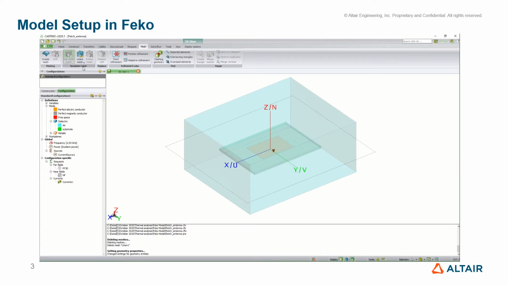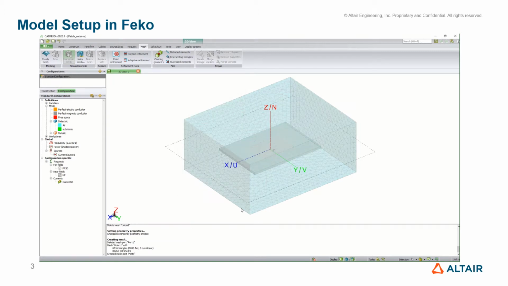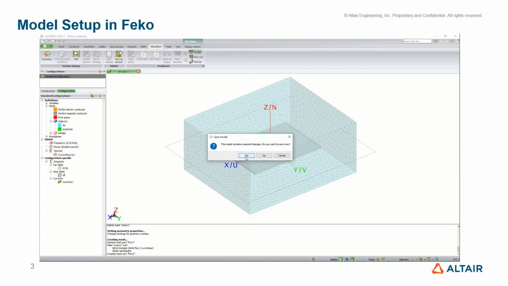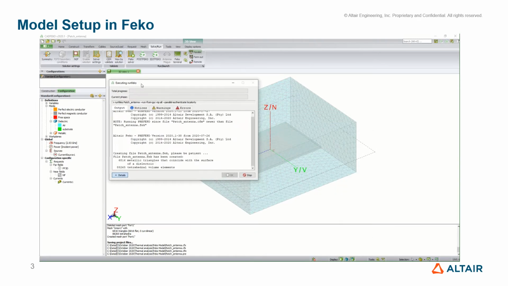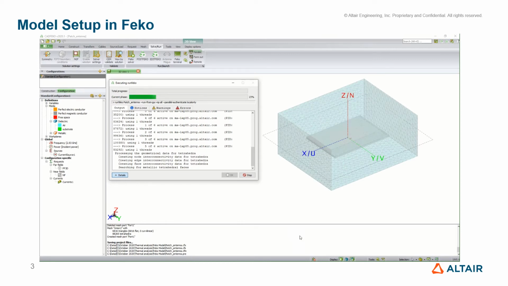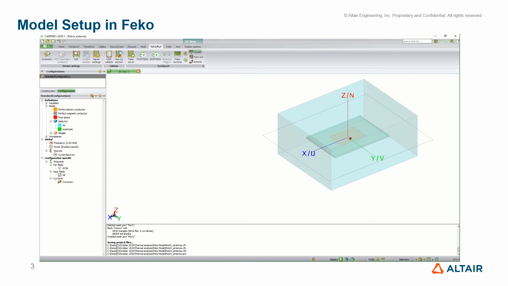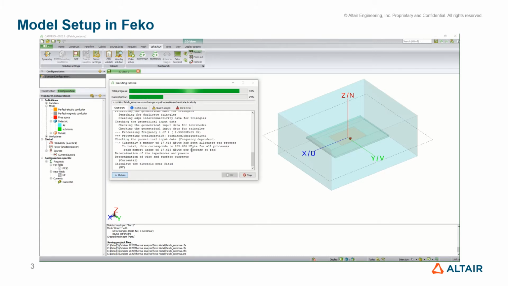Once we set up the geometry and the solution settings, we can go to the mesh tab and create a fine mesh. Once the mesh is generated, we can go to the solve run tab and run the Feko solver and wait for the solution to complete. You can observe different solution stages. Once the simulation is complete, we can press the green OK button.